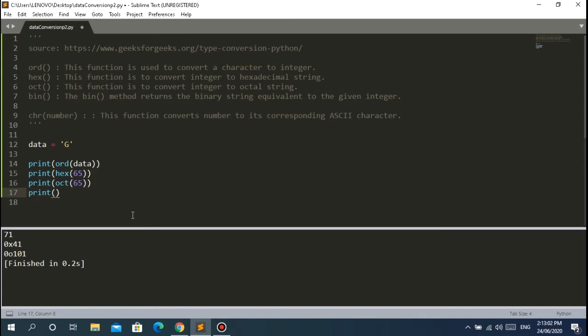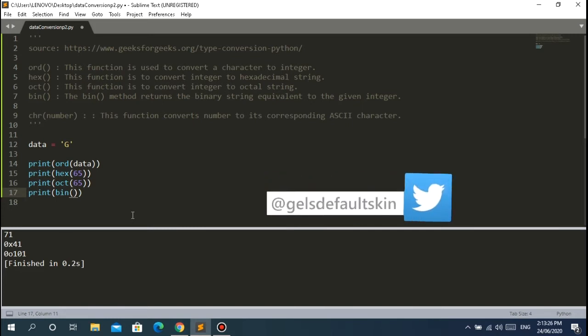Dito naman is the bin. The bin method returns the binary string equivalent to the given integer. For example, di ba in ICT, sa subjects nyo, tinuruan na kayo kung paano mag-convert ng integer or decimal to binary. Medyo di ko na maaalala, to be honest, pero I think alam niyo na yun. So, you can try it out. For example, let's say, etong 65.